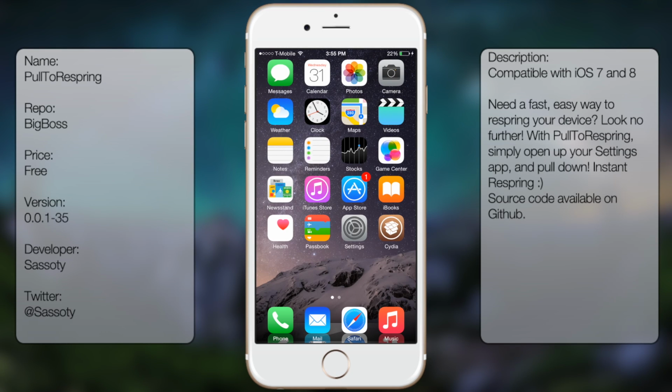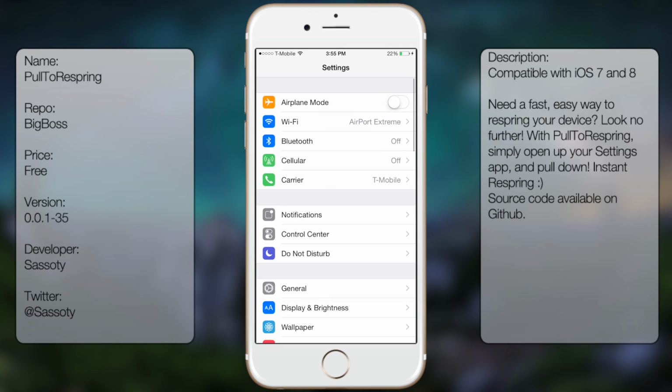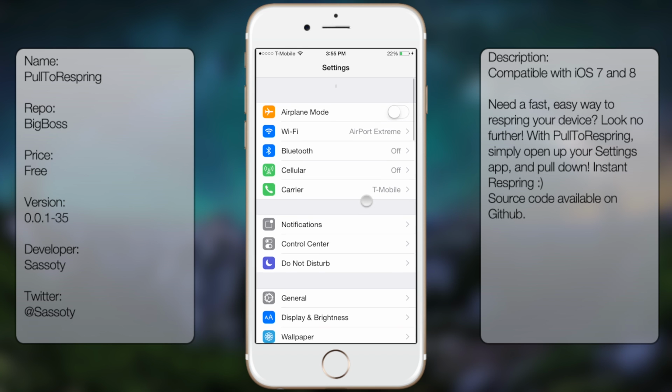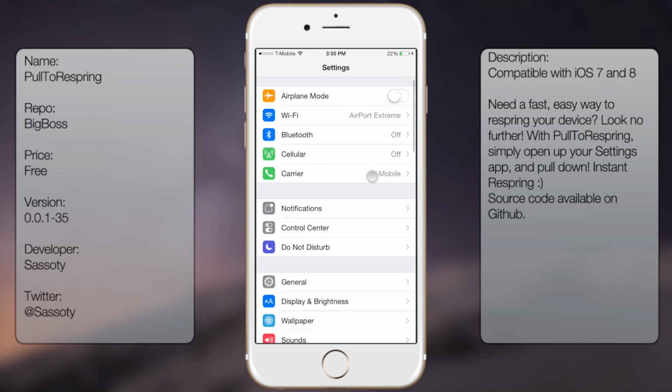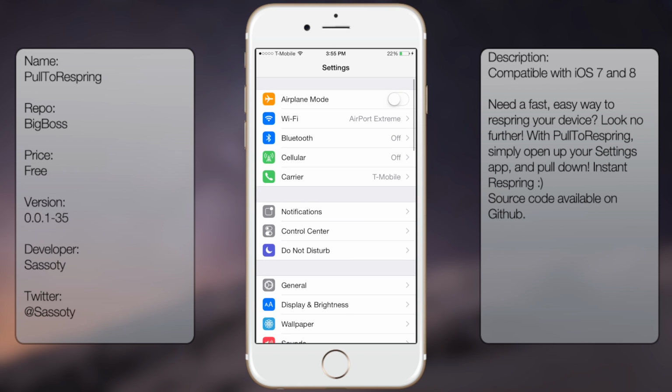What's up guys, in this video I'll be talking about PullToRespring. It's a simple tool, as you can see, that allows you to respring your iDevice by simply pulling down on the settings page. As you can see here, the little spring image will seem to pop up, but once I pull it all the way, it's going to respring by itself.